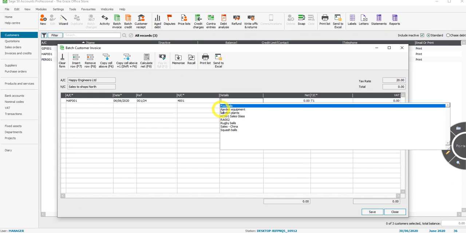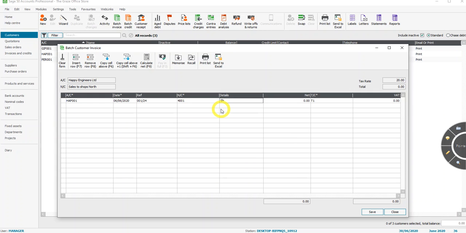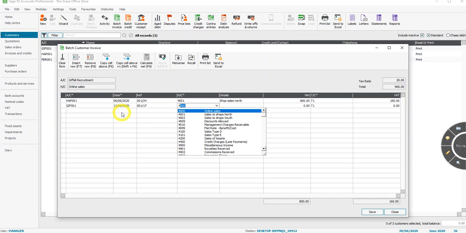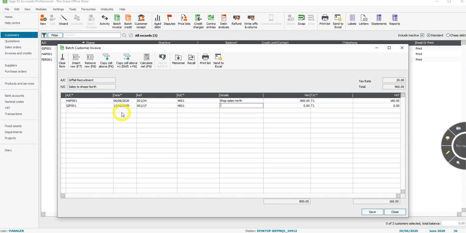You can put whatever details you like here, because I don't think we're given any direction as to what to enter. So I'm just going to put that, and then I'm going to put the net amount in and leave it to T1 so that Sage can add on the extra VAT. The next one that I'm putting in here is also shop sales north. So I can use my copy cell above key up there just to copy that details down, save myself a little bit of time when I'm processing.